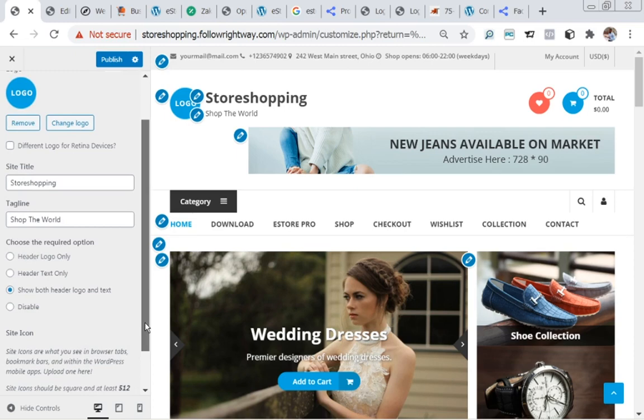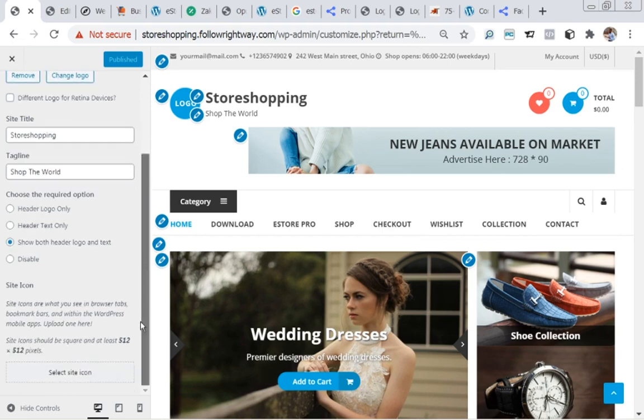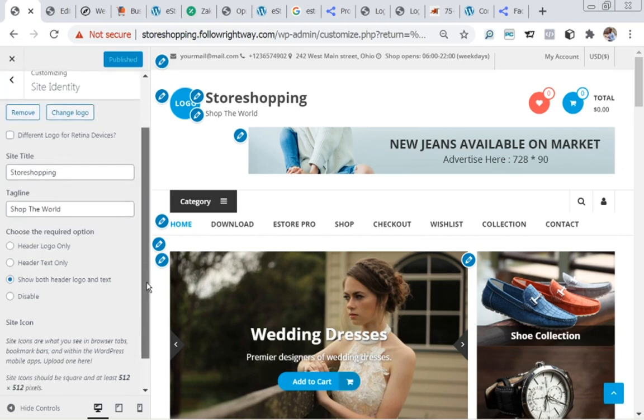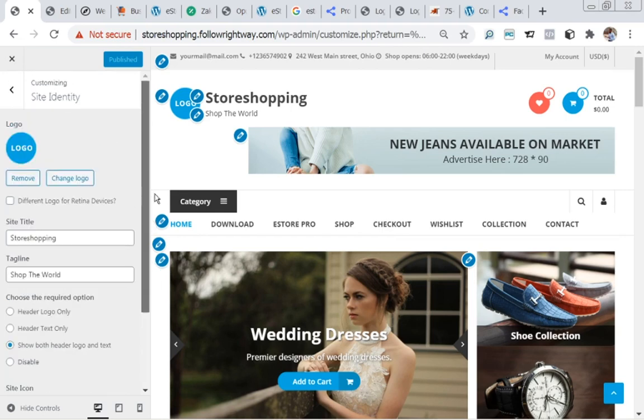And what else? Once we've done this, let's click on publish, because we've made changes already. So I'm going to show both header and logo. That is what I want. Okay, great. Now that this is done, the next thing I need to do is move on to the next section like this.